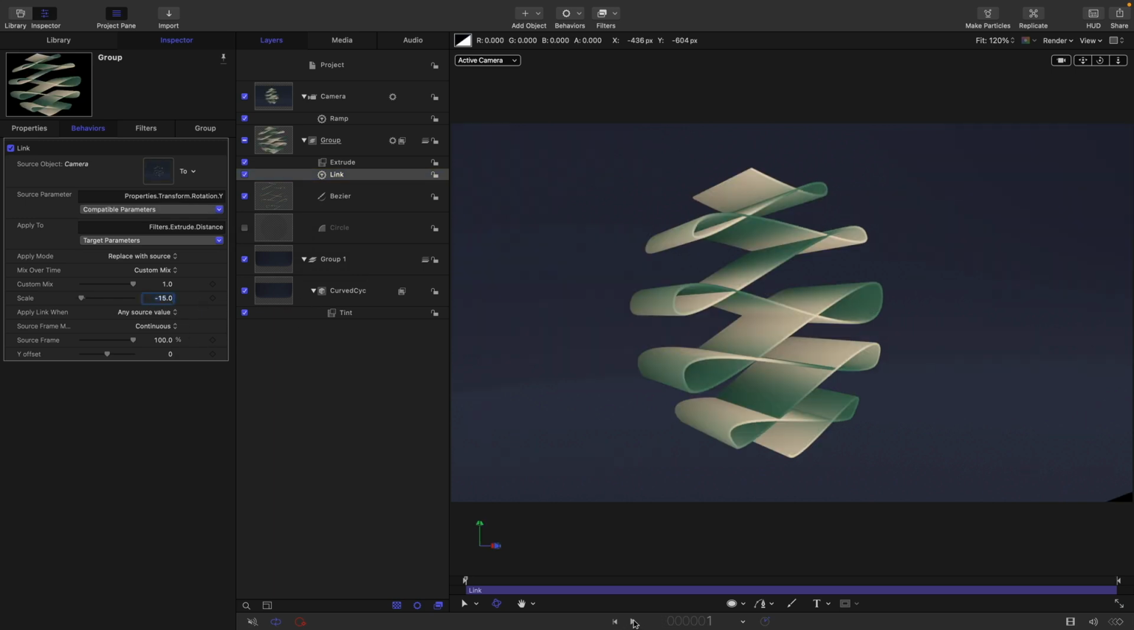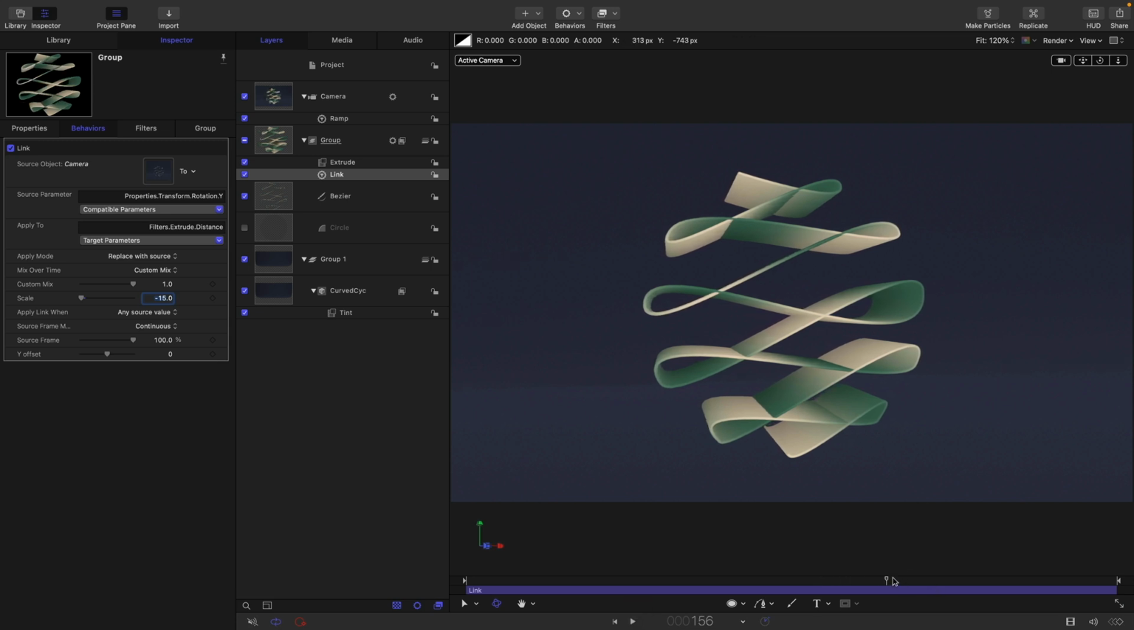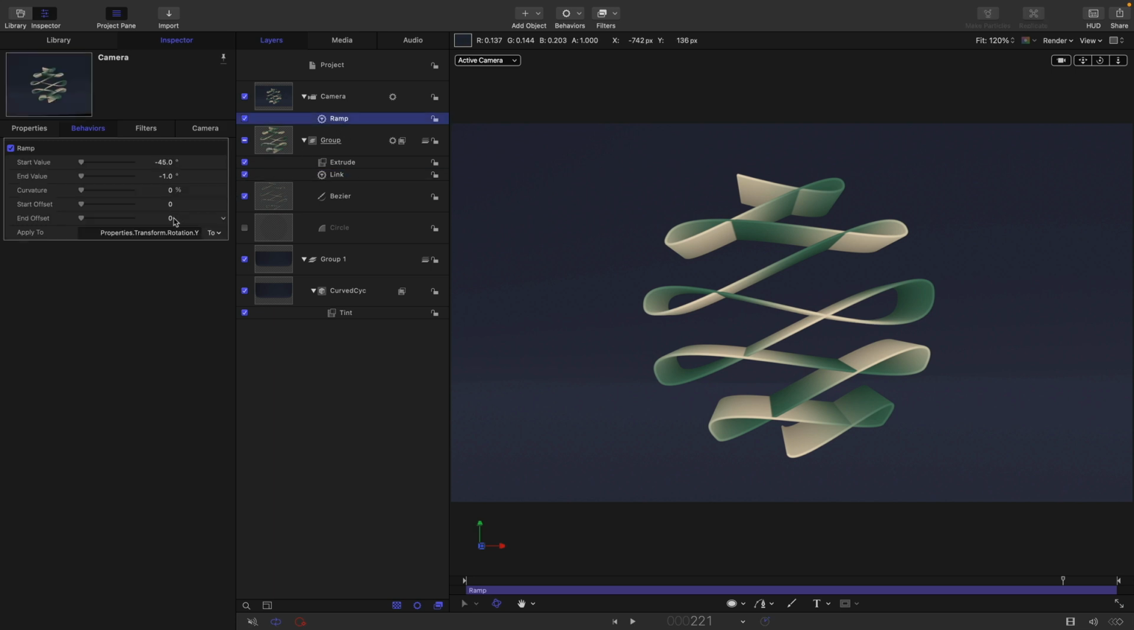And now, if we run it, that's looking much better. It does look as though we're actually looking at a 3D object, even though, of course, we aren't. It's still actually a 2D filter, but we've created that interesting 3D illusion. So I'm just going to come back to my camera ramp. Let's have an end offset of 50 frames, and let's turn up the curvature.